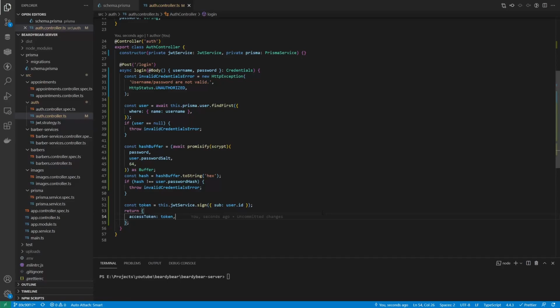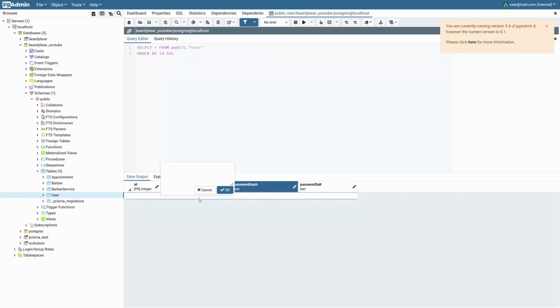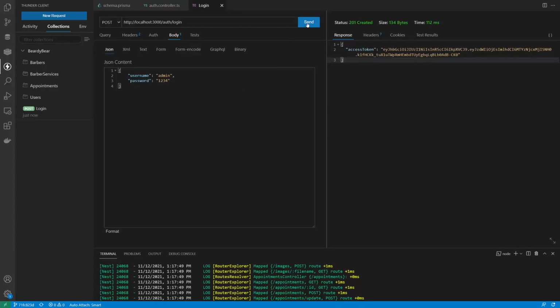Sadly, now we cannot log in into our API, since we don't have any users in the database. Let's add one by hand for now. I found this online hash generator, so we can generate a random salt by hand and get the hash. Now put it in the database. Perfect, looks like it's working.